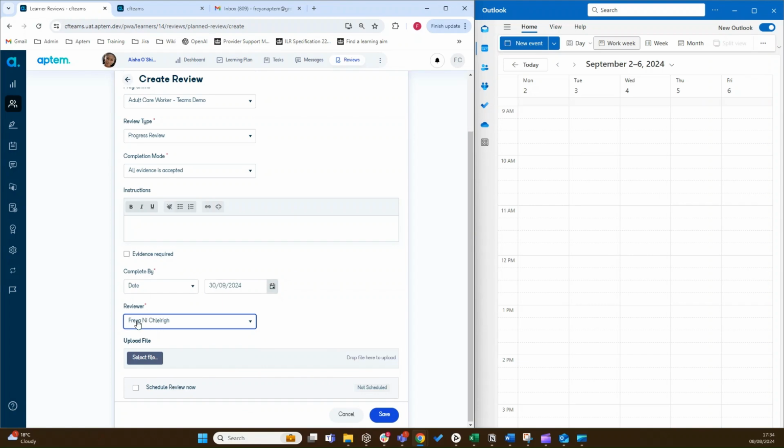So whoever your reviewer is for your review in Aptem will be the organizer of the meeting, and it's their calendar that it's going to drop into. So usually that's going to be your tutor. But if I wanted to set this up for Georgina, if she was my functional skills tutor and this was going to be a functional skills overview and a functional skills review, I could set this up for Georgina and it would drop into her calendar instead of mine. She would be the one who was the organizer of the Teams meetings. All the correspondence to the learner and the employer would come from Georgina and not from me.